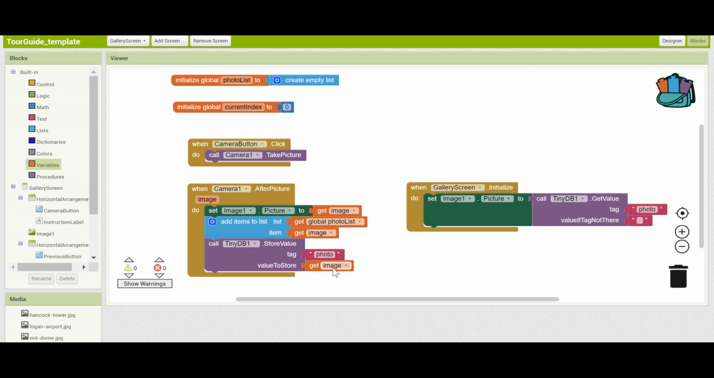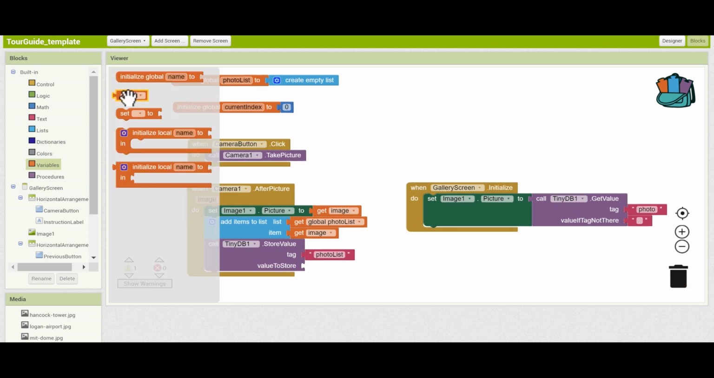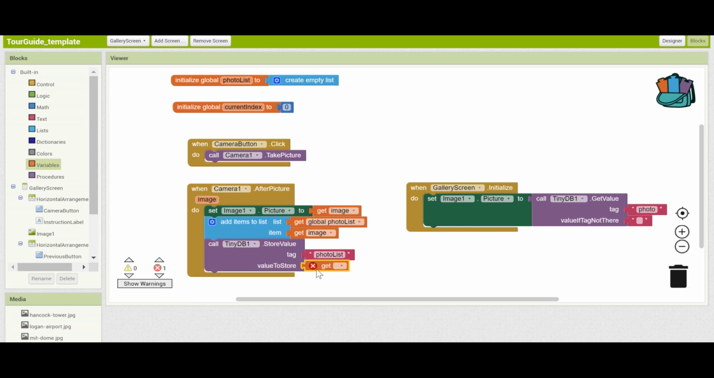Now you might see that we also need to change this. We don't just want to save the photo, we want to save the whole list. So first, let's change the tag. We'll set the tag to photo list as well. And the value that we want to store is not just the image, but the full list. So we can do get photo list.